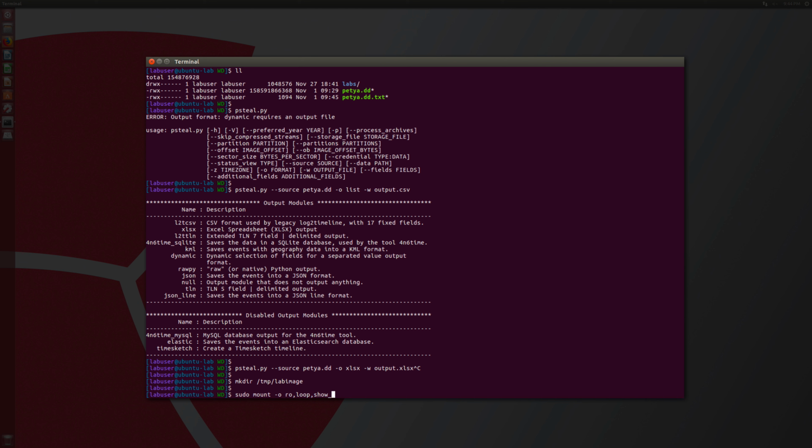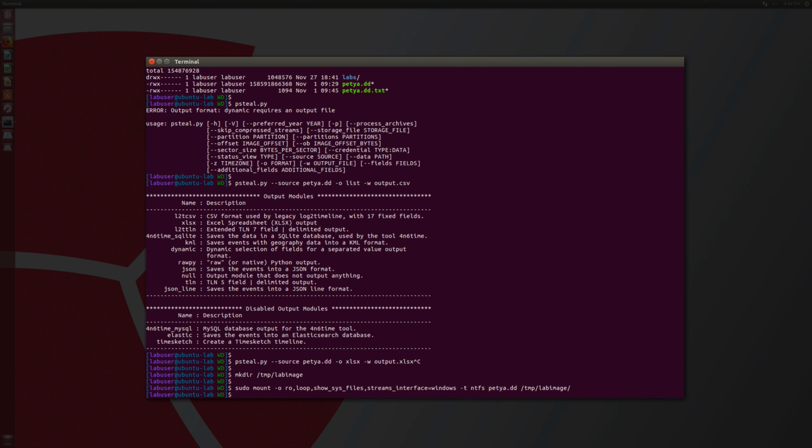We'll use show_sys_files so that the otherwise hidden NTFS metadata files will be shown. And then we'll use streams_interface=windows so that any alternate data streams that may be present will be visible. We'll use -t to specify the type of mount, which is NTFS. We're going to be mounting petya.dd, and again the destination will be /temp/labimage.